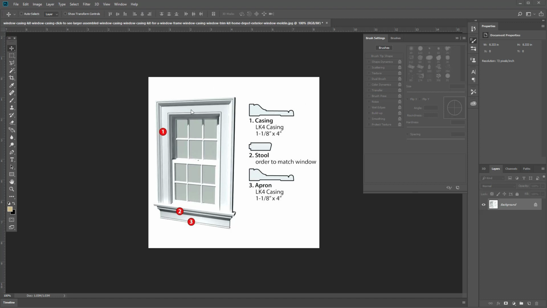There's basically a casing, and that is the perimeter around the window. There's an apron, so that's this piece down here, that's number 3, and then of course the stool, which is, I'm not quite sure if it's this little piece right in here or if it's this piece for the windowsill. I'm assuming it's this little piece down here. But regardless, you can see clear cut what these pieces are shaped like.